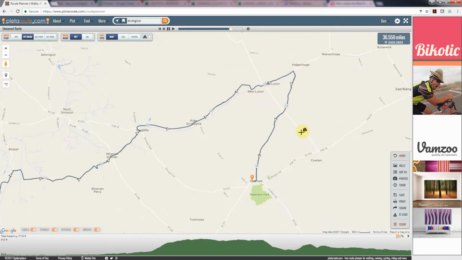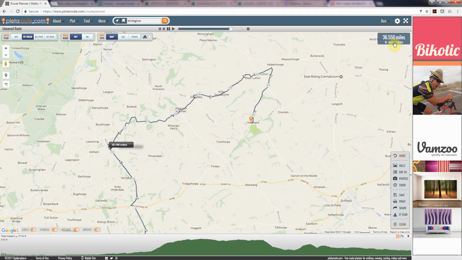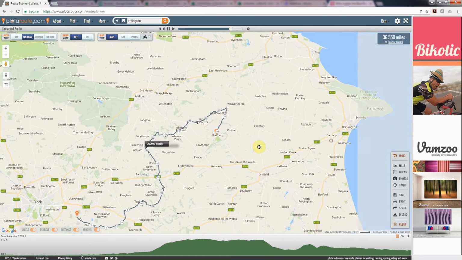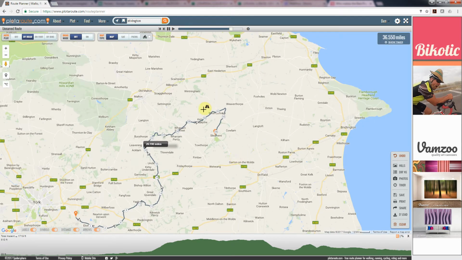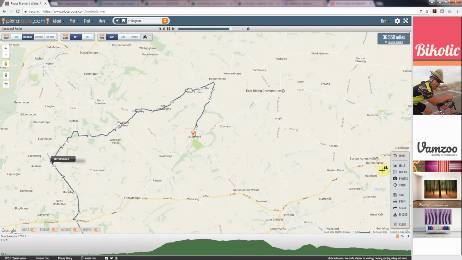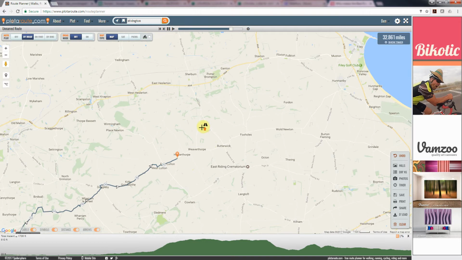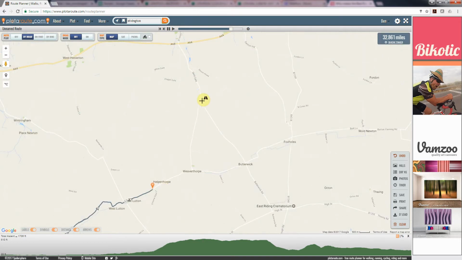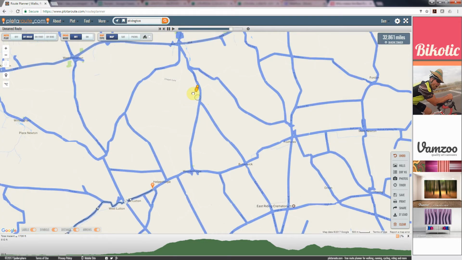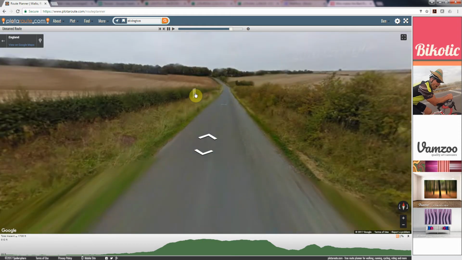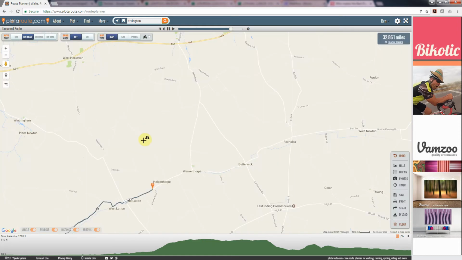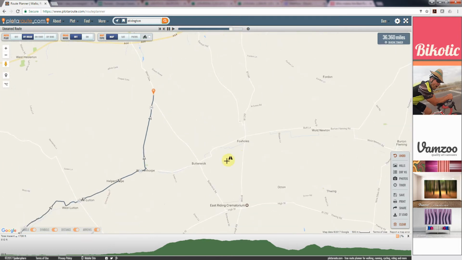Now looking at that, I can immediately see that that's not going to be far enough. That's only 36 miles. So what I need to do is add a bit more mileage. It's pretty simple to just go undo, undo. And I've not been up here. Let's see what that's like. Beautiful. All lovely roads to cycle on. So that's 36.